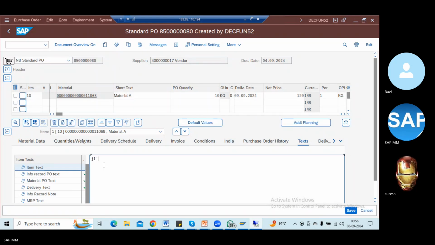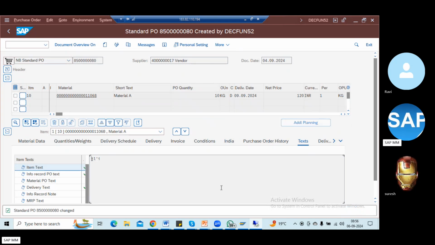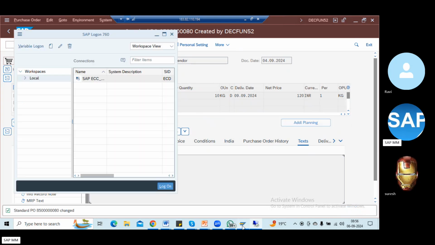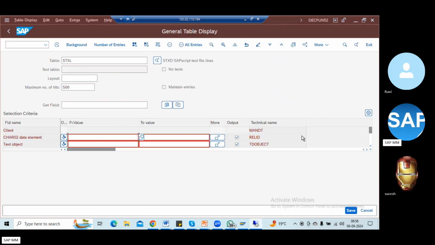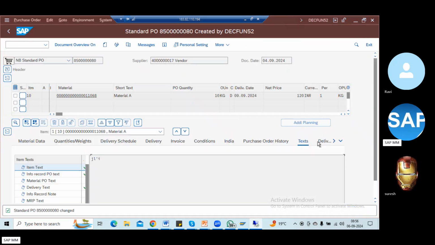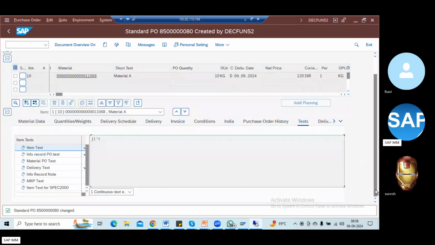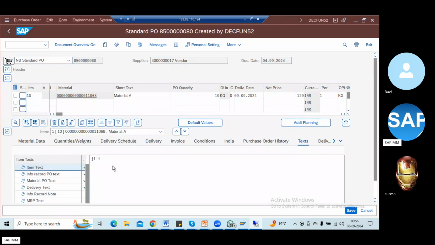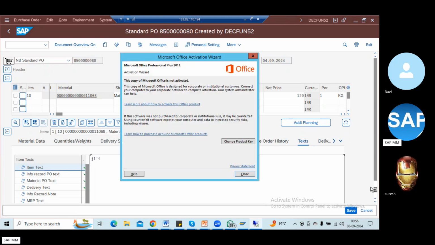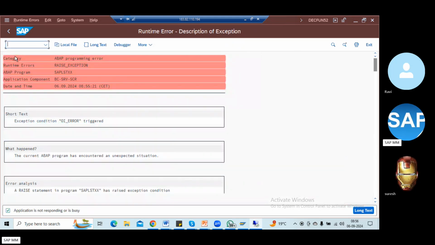I will maintain the item text also. Now I have maintained this one. So now go to SE16N and let's see what the object name is here. In case you are not finding what the object exactly is, there is a way. Double click on this text and it will open.